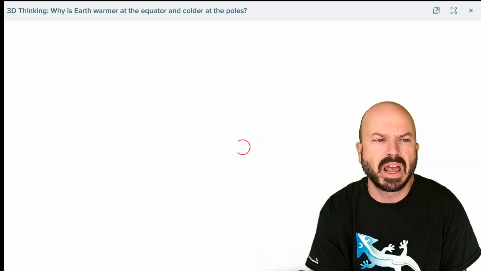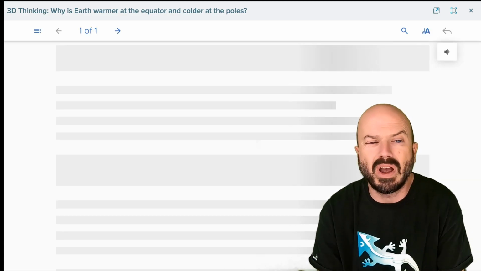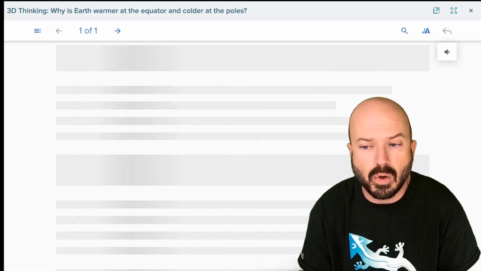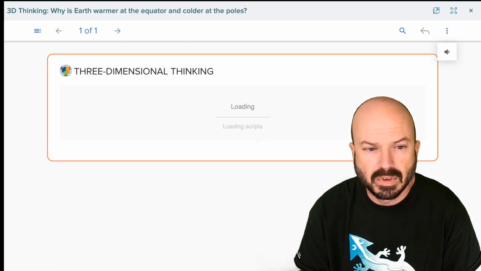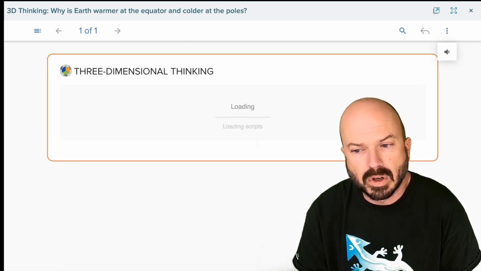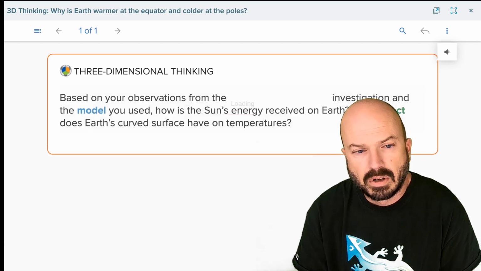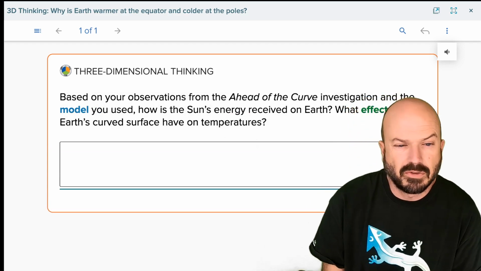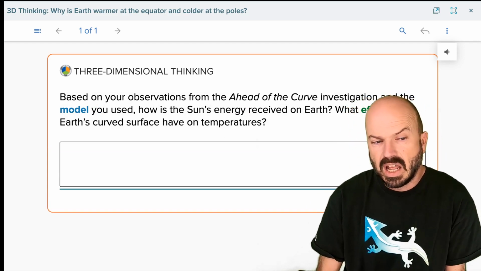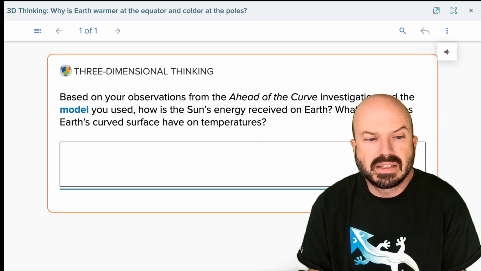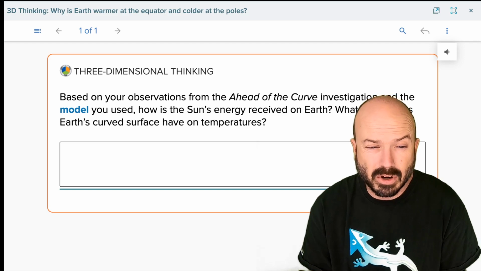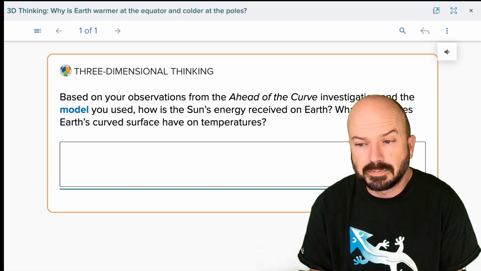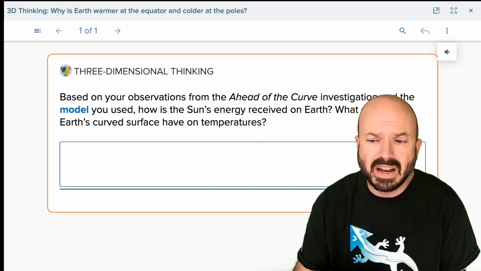One last thing for today. 3D thinking. Why is Earth warmer at the equator and colder at the poles? Based on your observations from the Ahead of the Curve investigation and the model you used, how is the sun's energy received on Earth? What effect does Earth's curved surface have on temperature? Okay, answer that and we're done for the day.